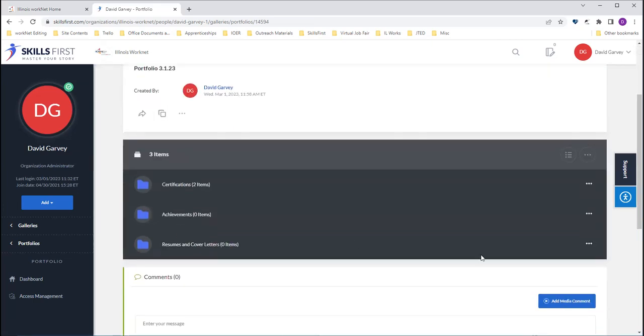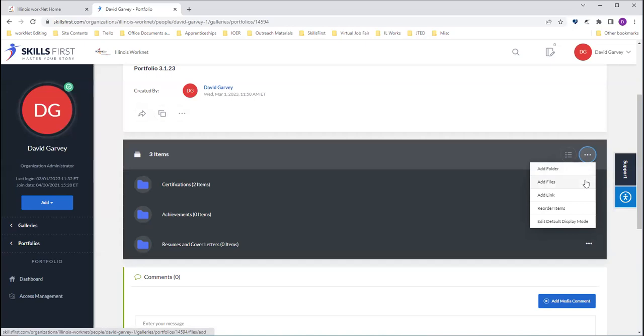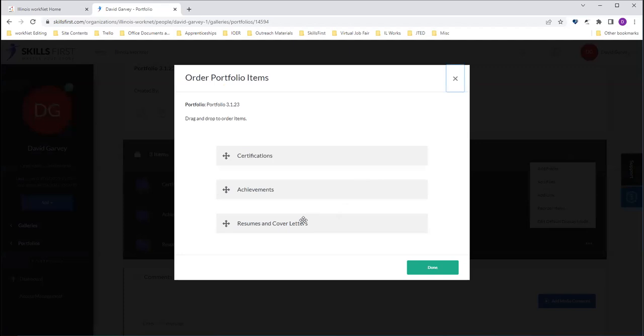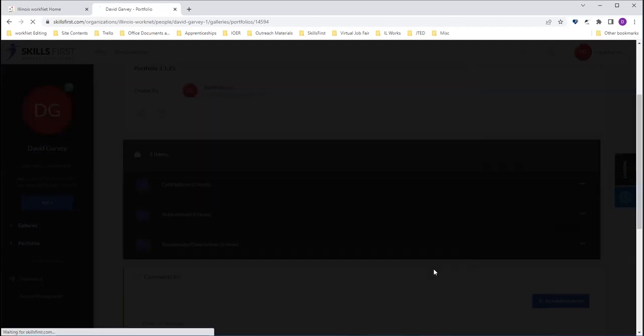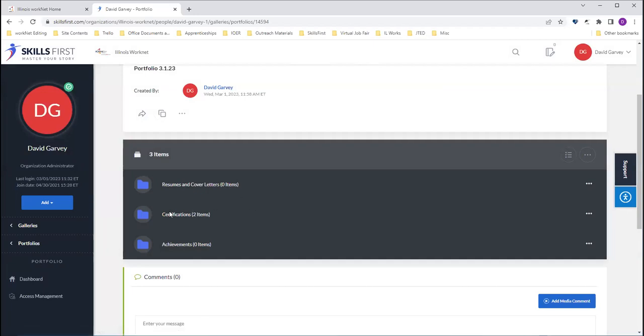And so that's how you can set up a portfolio. It's really simple to add a folder, add files, add links. If you need to reorder them, you can do so as well. It's the drag and drop feature, just like what we saw in the resume section. So you can see that those 2 items are now in that folder in the middle there.